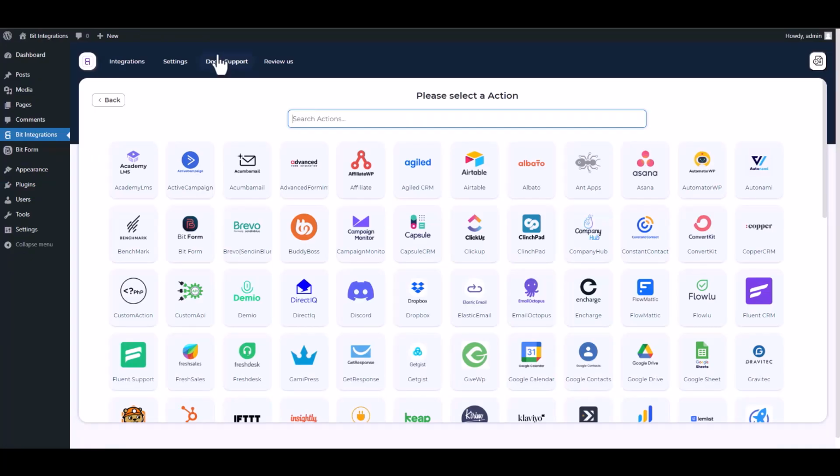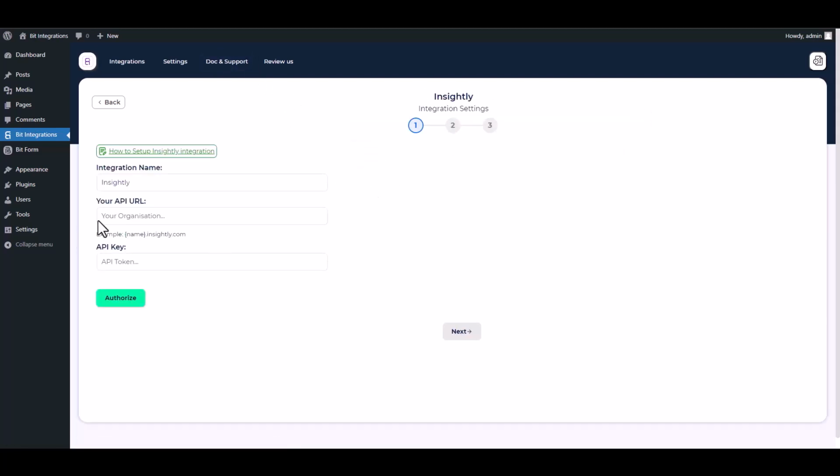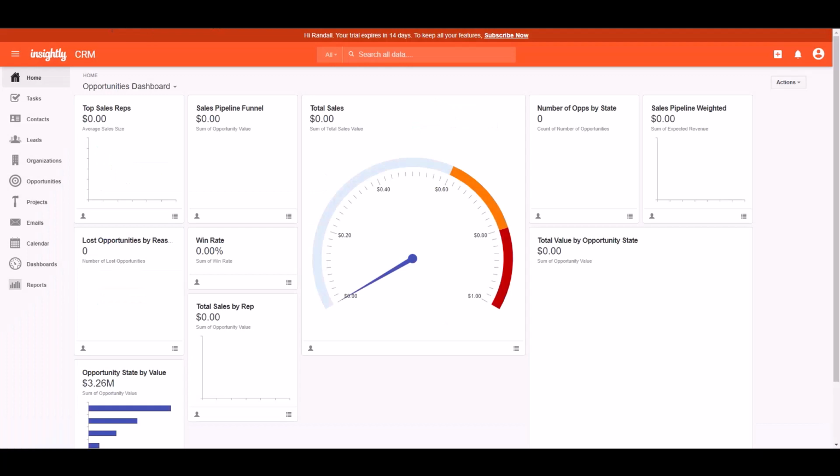Search and select Insightly. Give here an API key and API URL. Below the API URL, there is an example of the API URL. Follow the instructions, go to the Insightly dashboard. Copy your site's API URL and paste it on the integration site.